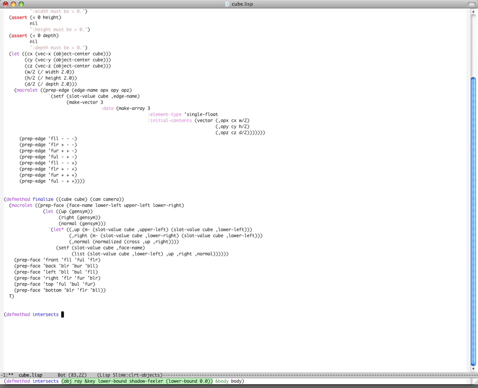So we have method intersects. We'll need another one of these. So the object is of course a cube. Then we have the keywords lower bound, the default value of 0.0, and the shadow feeler. Okay. Since we're first not going to use lower bound and the shadow feeler, I'll first just ignore them.